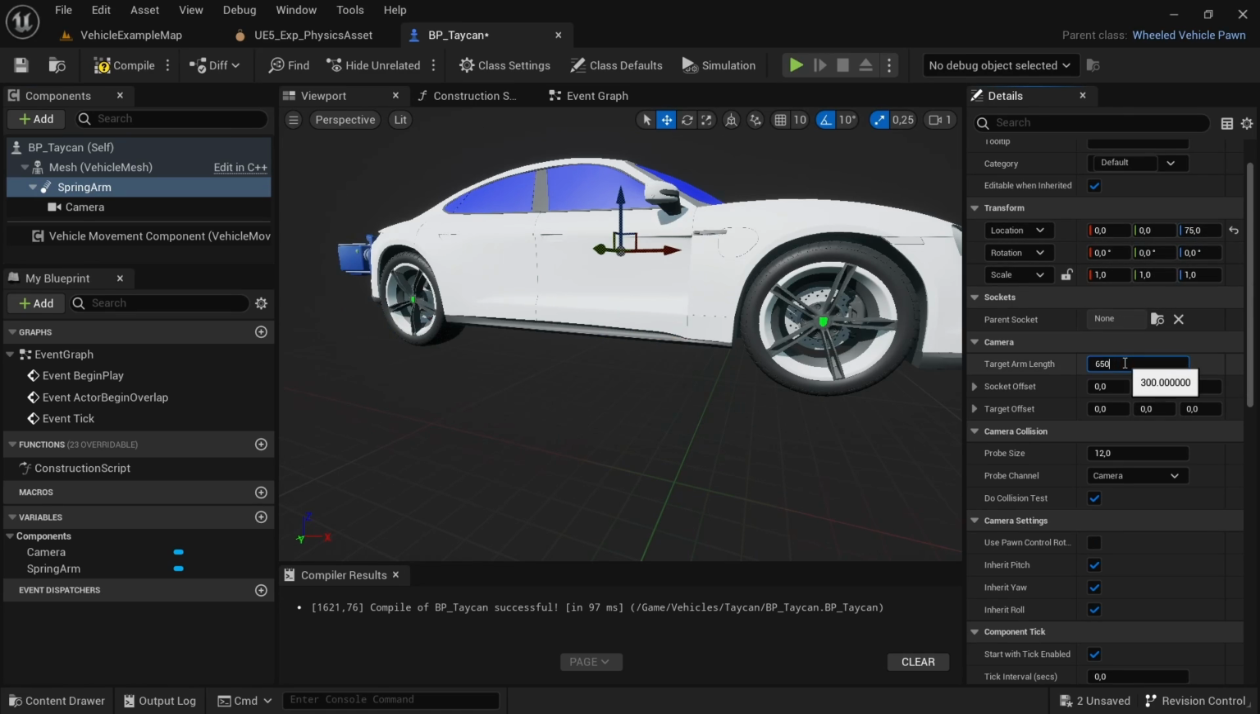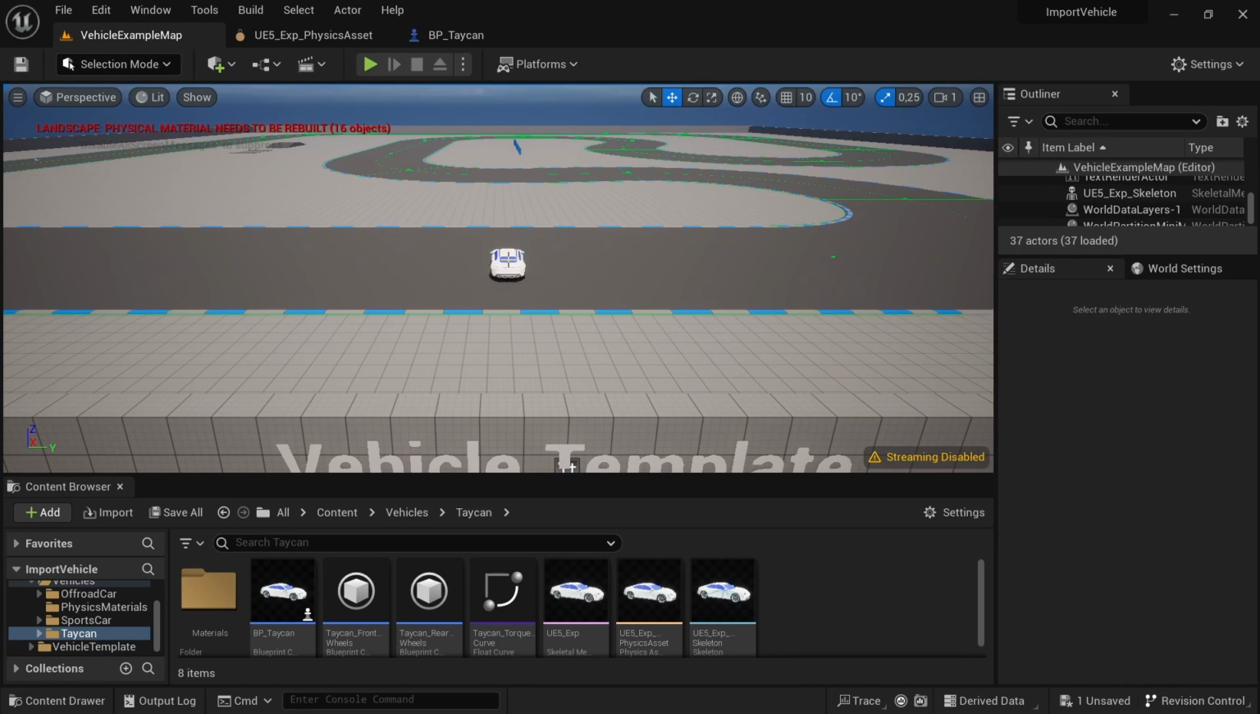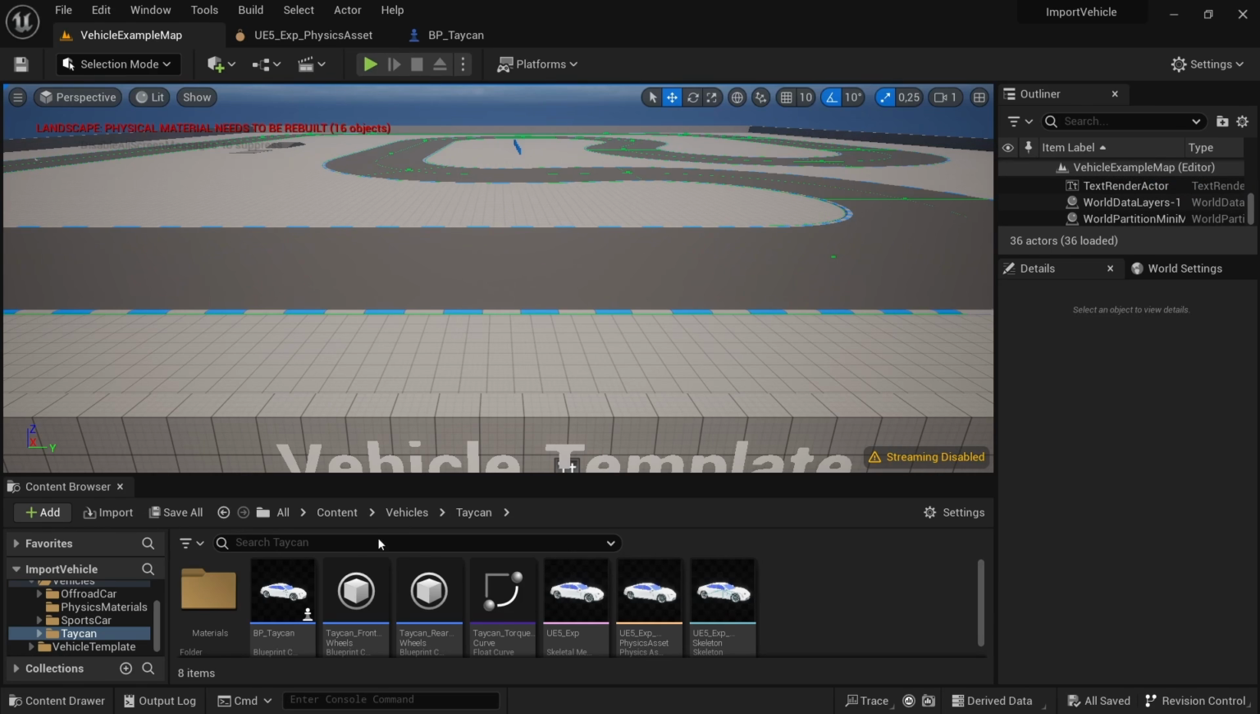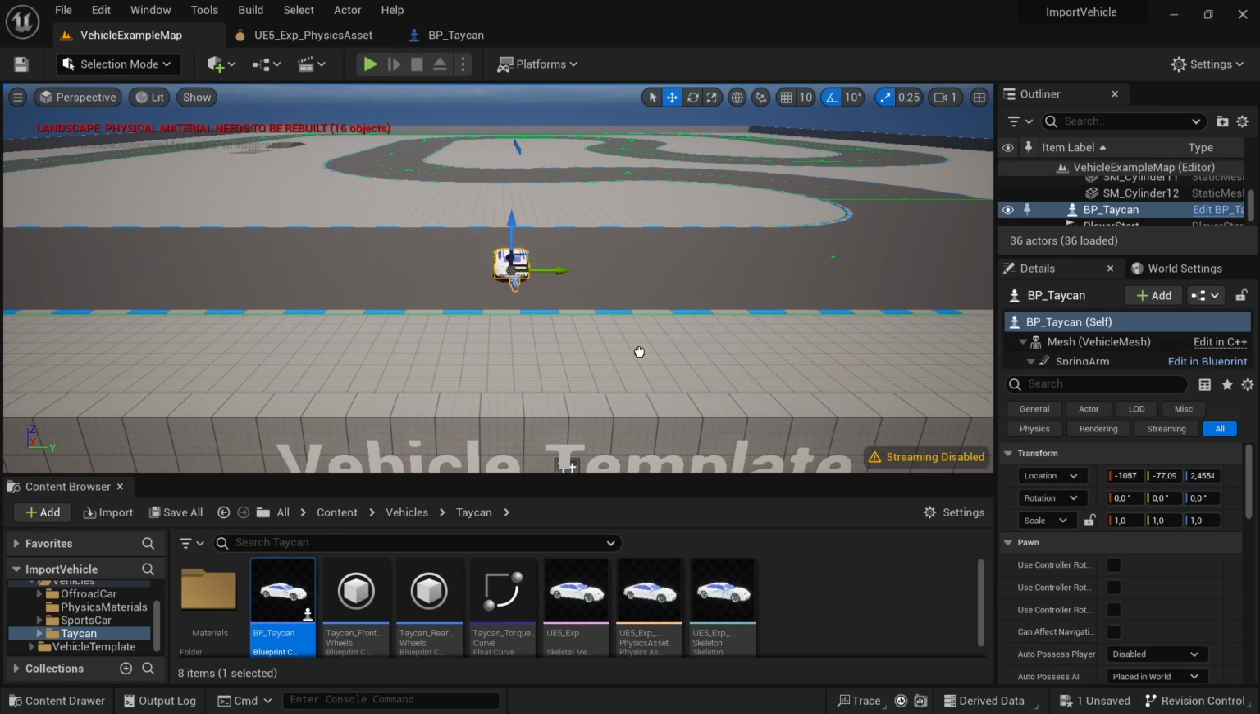Set the spring arm length to 650, make it a little bit longer, and then the socket offset determines where the camera is going to be offset from the horizontal line of the spring arm. And we're going to go up again, delete the skeleton we added earlier, and then add the vehicle blueprint that we just set up.